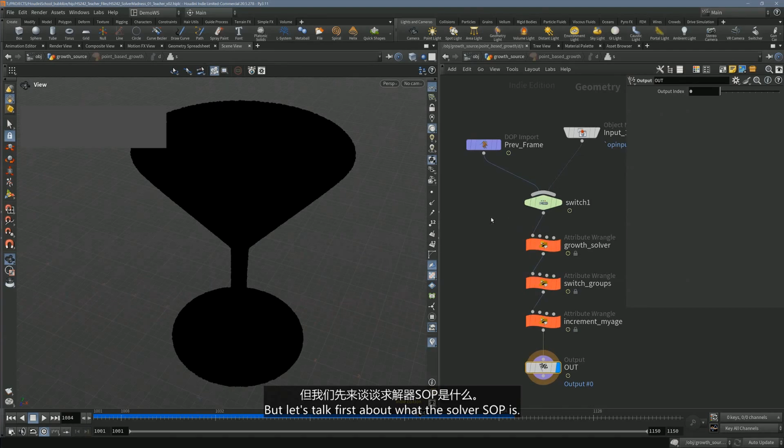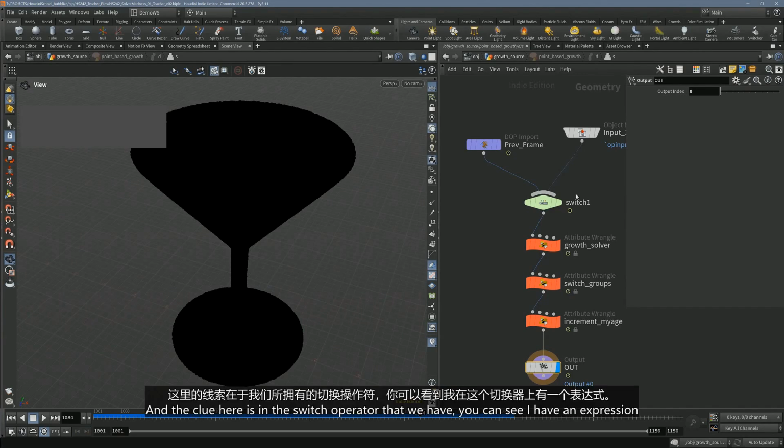Let me look at my notes real quick. So a solver SOP is basically a DOPNet. It's a DOPNet that's been packaged to work with SOPs. And the clue here is in the switch operator that we have.